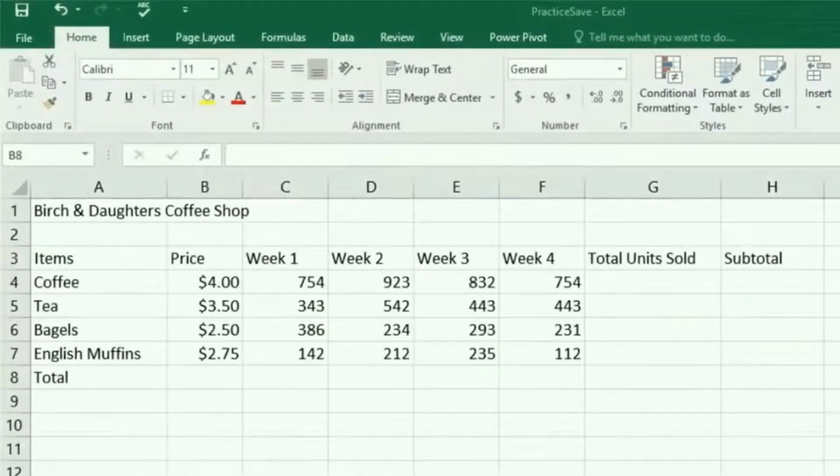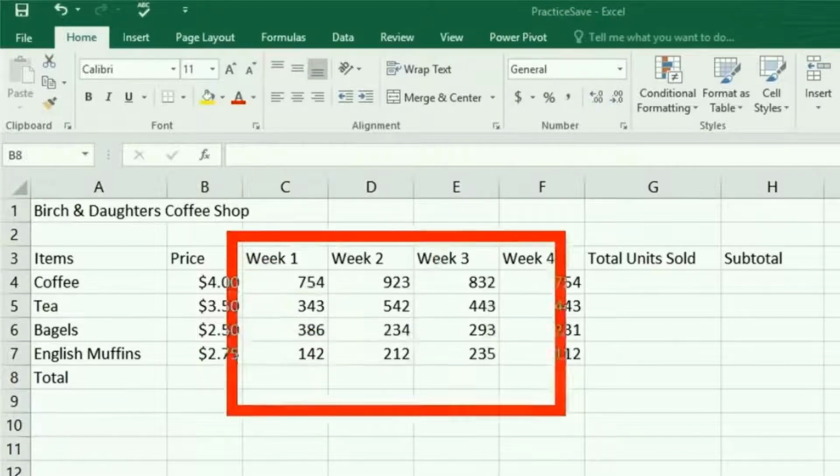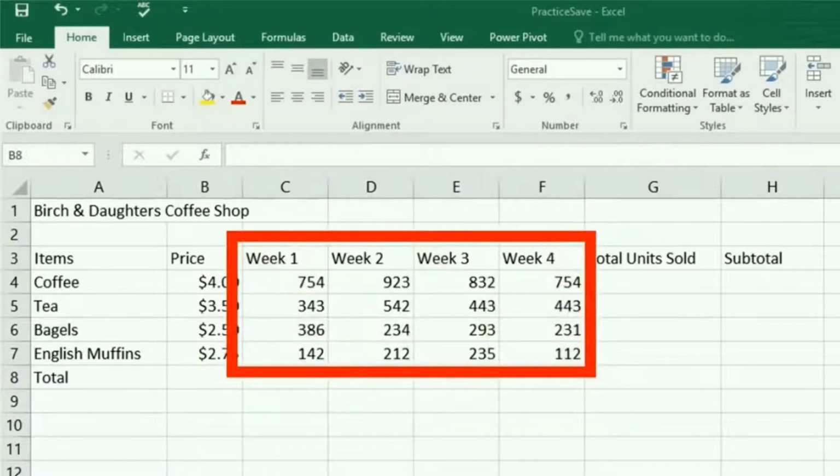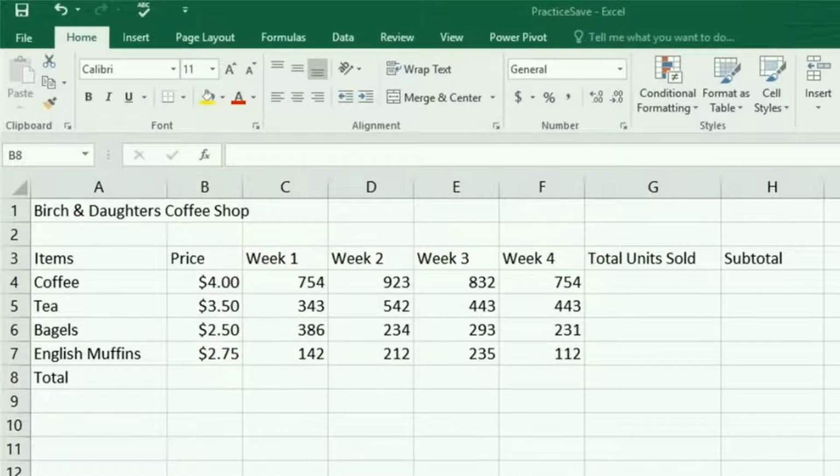Alright, so we've had some opportunities to enter content and edit content if we need to. Now, let's go ahead and talk a little bit more about what we can do with this data once it's input. Now, I've gone ahead and I've added data for weeks 1 through 4 in terms of total unit sales for coffee, tea, bagels, and English muffins. So this is great. Our business is successful. We're making it. But we don't know exactly what's going on with all of this data.